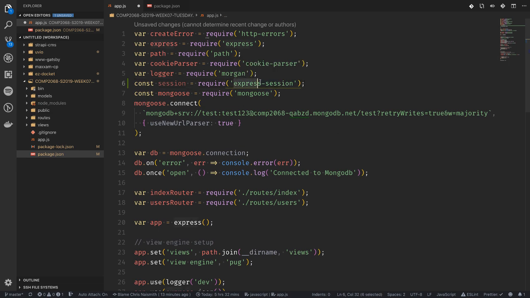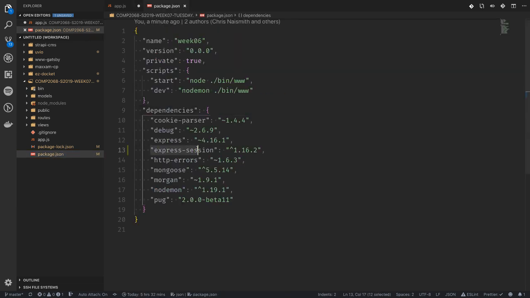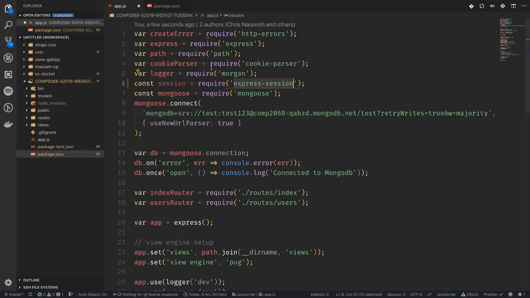And again, the name that is in here is always the name that's going to be under your package.json. So if you end up forgetting, it's what you just installed that's right here. So it's require express-session.